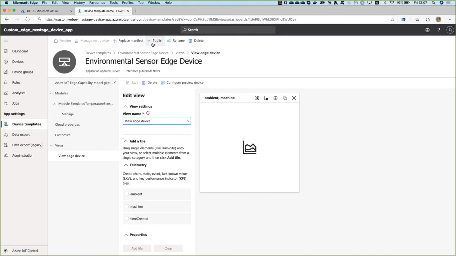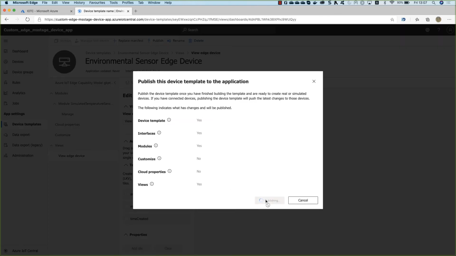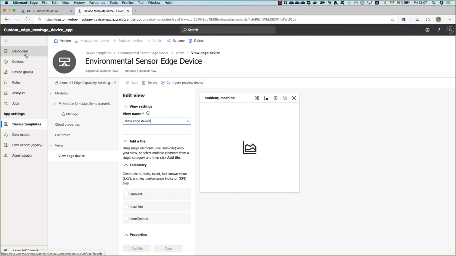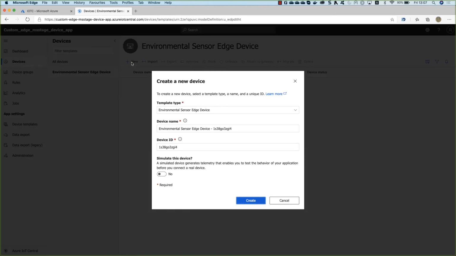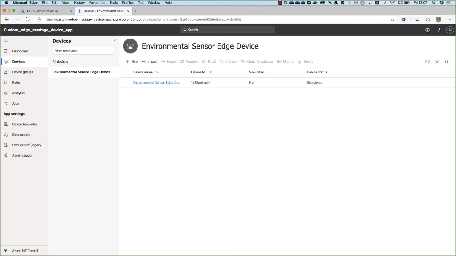So the last thing that we need to do is publish our new device template, and then we need to go to the devices and add new device based on our device template. So select our device template that we recently created and select device name and device ID. I'll leave these properties as default. That's all. Create.